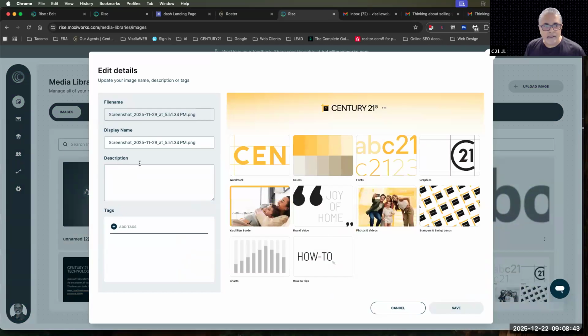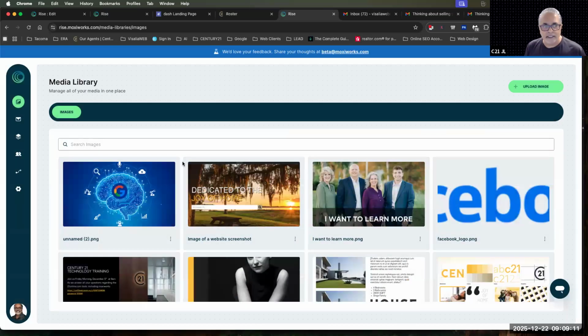Like this picture right here, there it is. I can add a tag, C21, and I could add Century 21. And then this way, when I'm going through all my library and I need a Century 21 logo, this picture will also show up. And maybe I need that somewhere. Maybe eventually this type of stuff will get integrated into Moxie website. We don't know. If it does, it's great because now I can just find any image I want to use for a page. Okay, tags, super important. And then you just hit save.